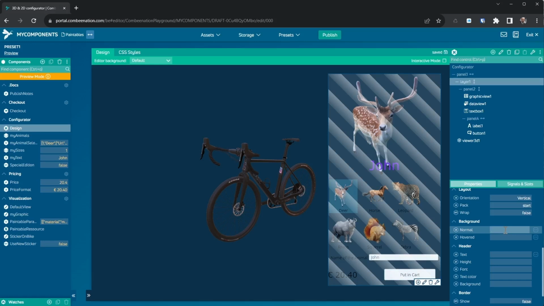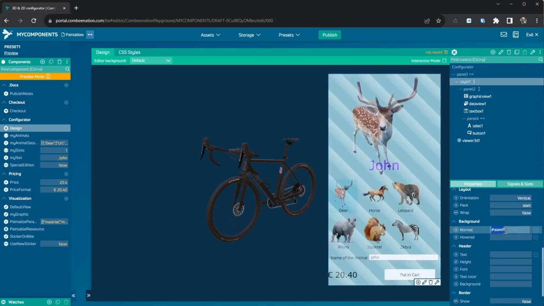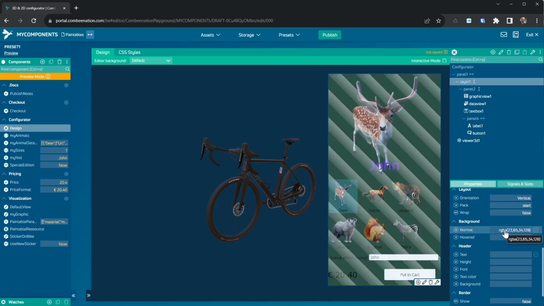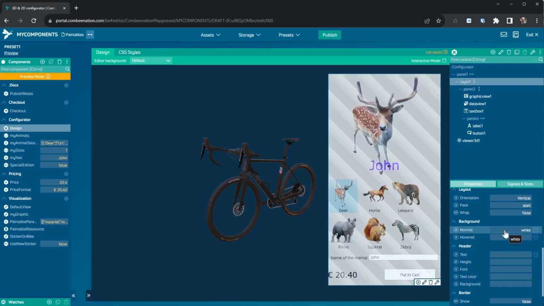I could use static values like hex codes, the short or the long one, of course, something like this. I could also use CSS functions like red, green, blue, and alpha, something like this, and half transparent looks like that. And I also can use named colors like white, and that's what I want to do right now.